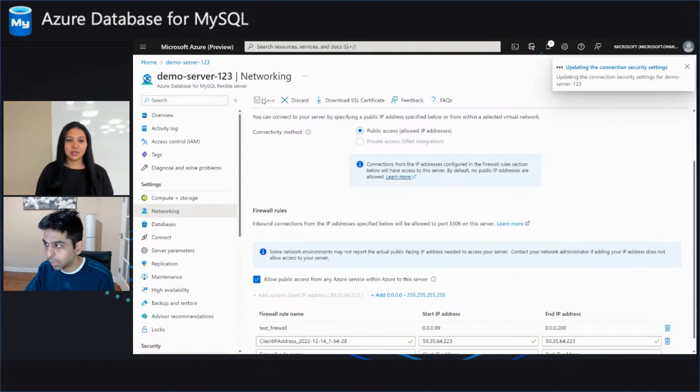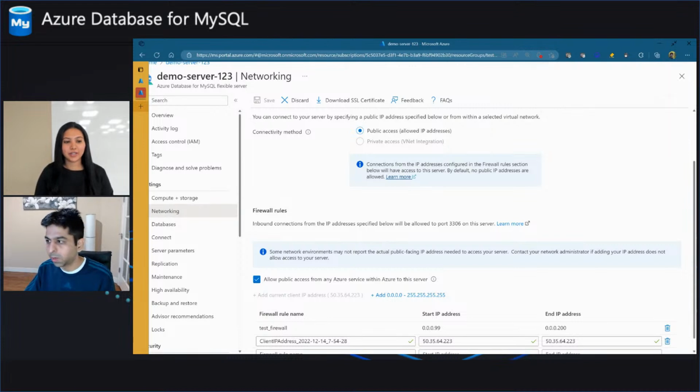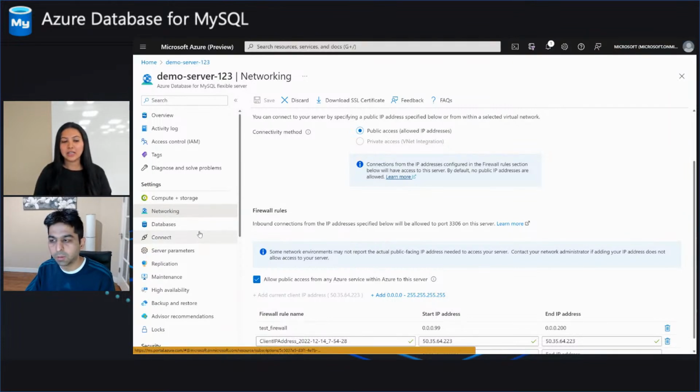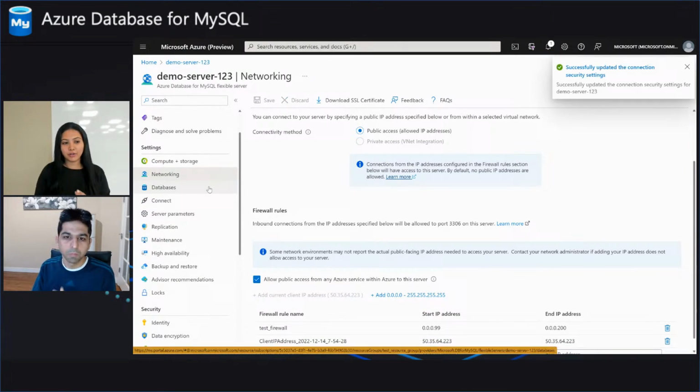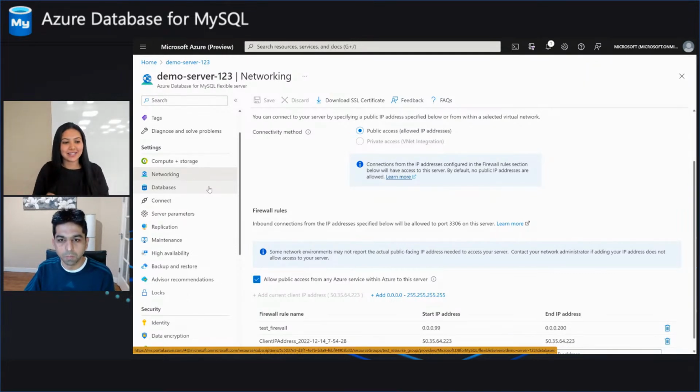I will save the setting, and once... Farid, just to be mindful of the time, I was wondering if we can have a little bit more of a look at the server parameters section, as well as some stuff around monitoring. We did have a couple of questions coming in from the audience asking about, one, what are the differences in MySQL server parameter defaults between single and flexible server, and two, how do we handle query insights and query performance insights with Azure Database for MySQL?